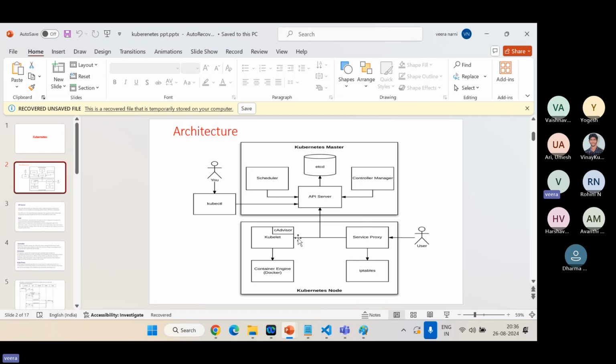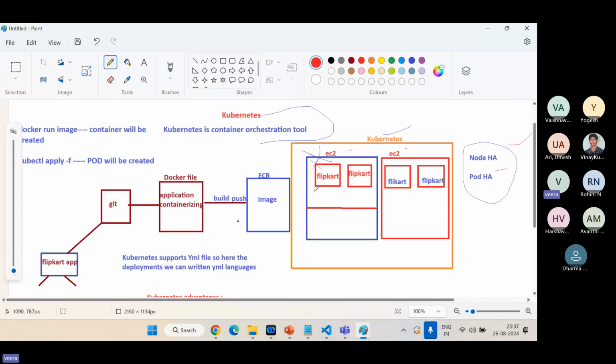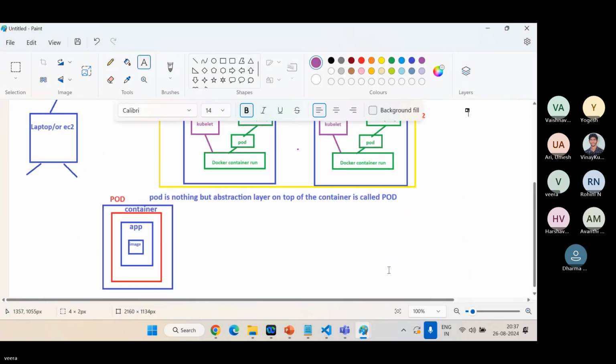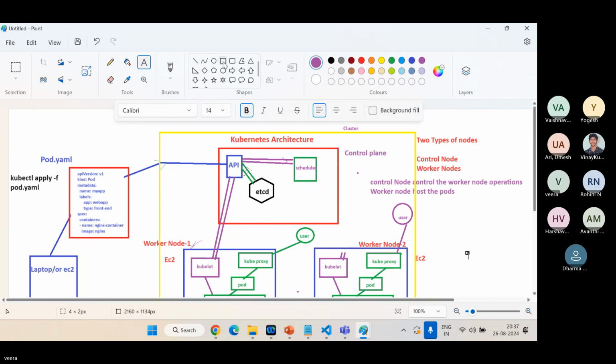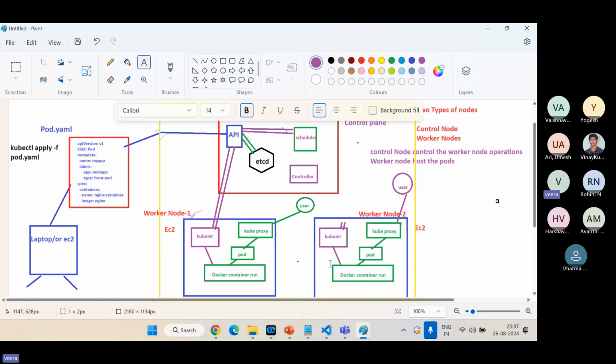So this is actually the architecture that we discussed. Here one thing is missing. This is the controller manager. So let me write the controller manager here also. The purpose of the controller is this: whenever a pod has been created, the controller will always manage the desired state and the current state.